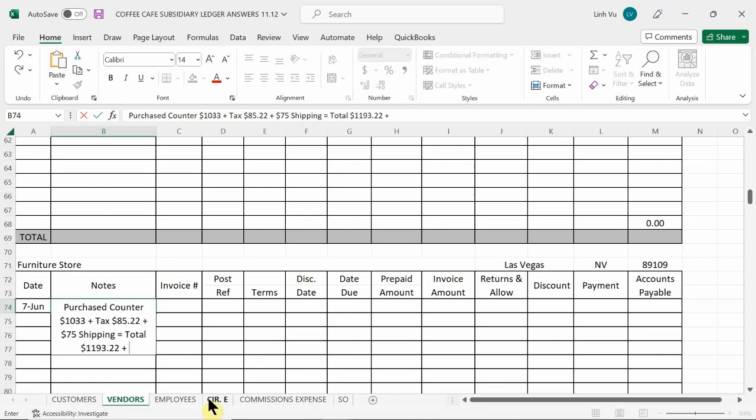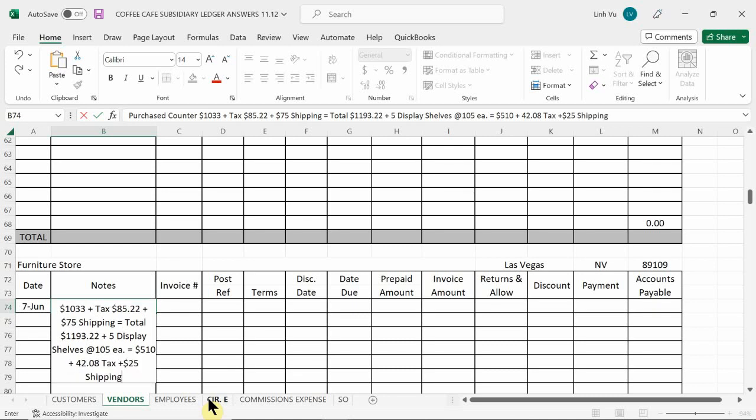$1193.22, plus I bought 5 display shelves at $105 each, right? Which gave you a total of $510 plus $42.08 worth of tax plus $25 of shipping. Okay.